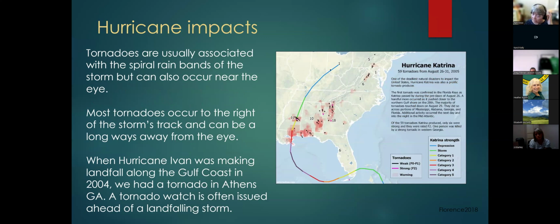Tornadoes around hurricanes often form to the right of the track. This is Hurricane Katrina, and you can see the little dots there where all the tornadoes formed. Almost all of those are in the area to the right of the path of the storm. That's where the storm is usually the strongest, and you get the additive effect of the forward speed plus the speed of the hurricane itself to provide a lot of winds.